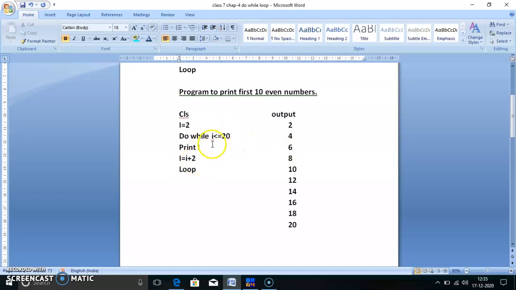Again it will check the condition. 8 is less than equals to 20. Condition true. Then print I. Print I means print 8. Okay. Now again 8 plus 2, 10. Like this the loop is continuing.